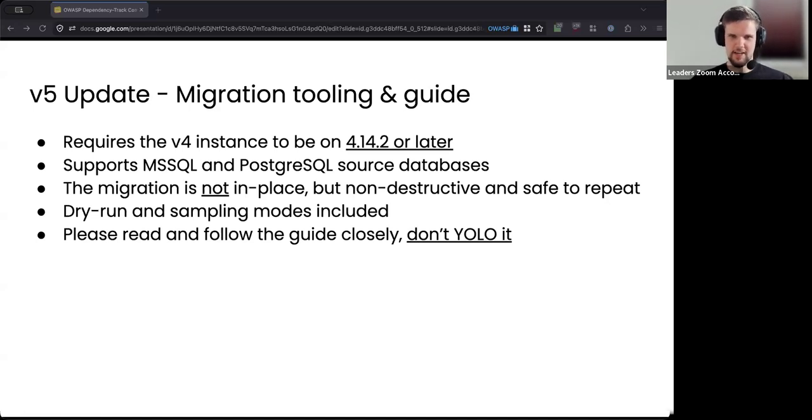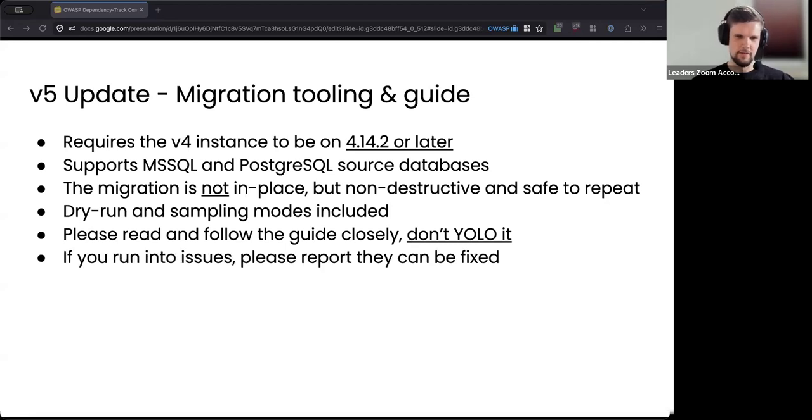Still, please follow the guide. It is there for a reason. And don't YOLO this. Don't just fire the tool at your database and hope everything goes well. If you run into issues, and a few people have tested this already and found issues, please raise them on GitHub. We are very keen to fix them. Of course, we tested this locally extensively, and we have an automated test suite as well. But because some instances have been around for a few years, it is hard to predict what kind of data they have accumulated. So if you find issues, just raise them and we will be happy to fix them.